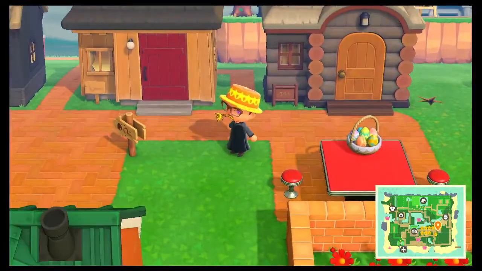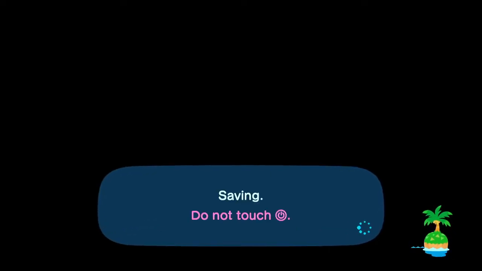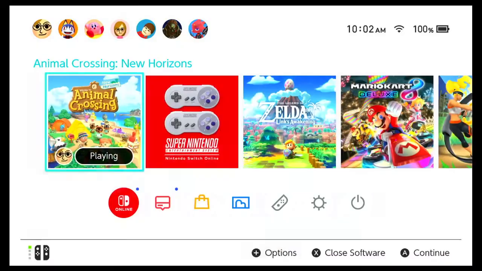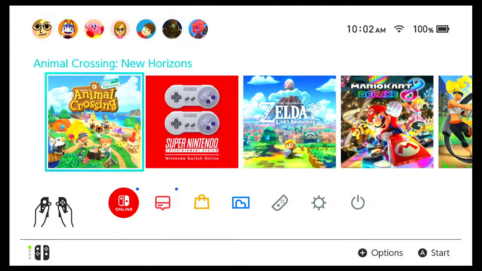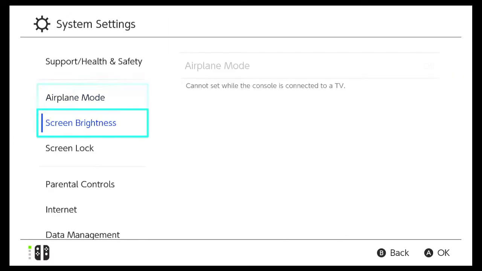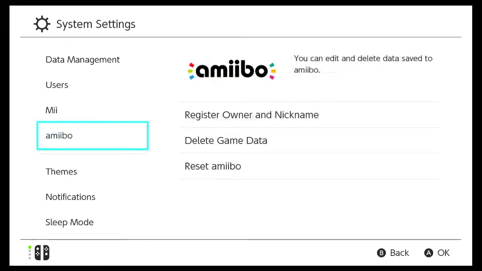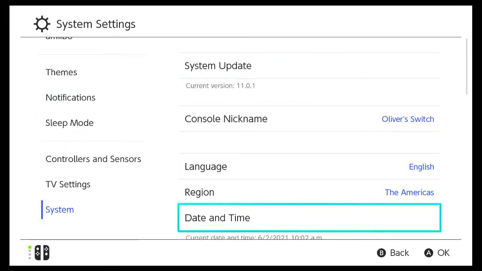All you need to do is save out, just get out of your game. You're just going to click save and end. Okay, save complete. We're just going to exit. We have to exit completely out of the game, or else this will not work. Then we're going to head into system settings, scroll all the way down to system, then from system update all the way down to date and time.